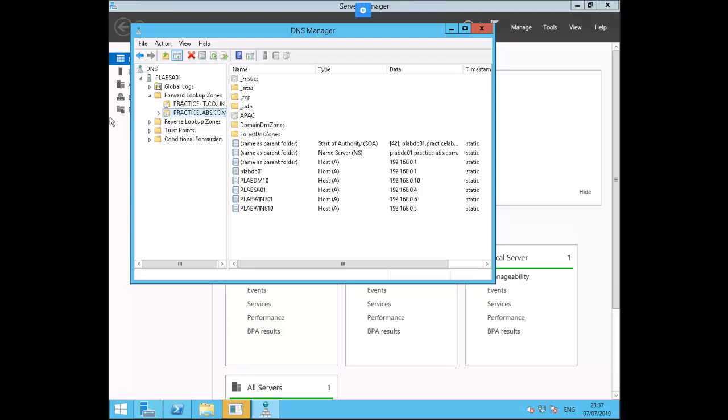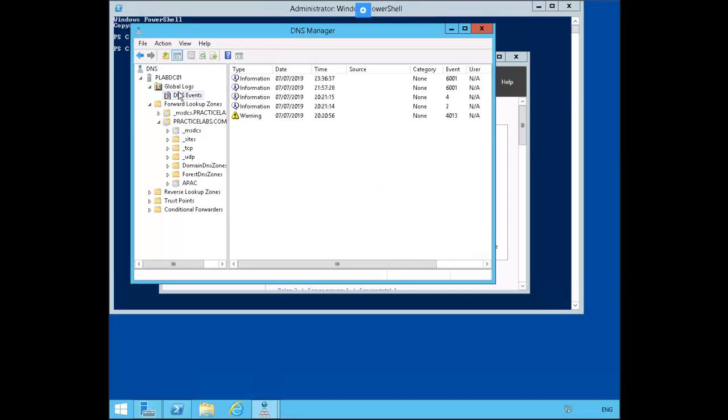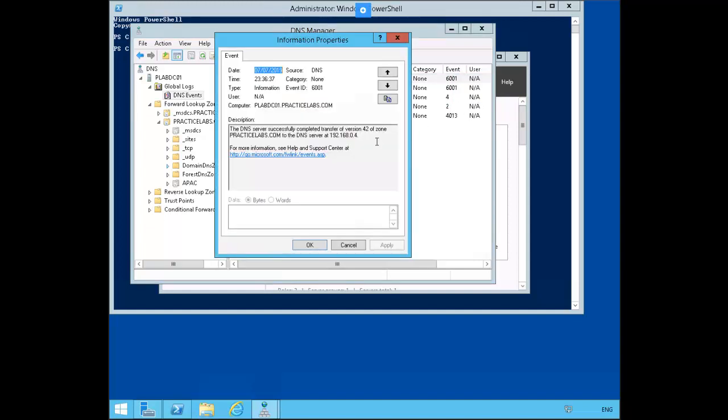Let's jump back into PLAB DC. Let's go back into the logs. And we're going to take a look at the most recent 6001 events log. Right mouse click, properties. And as you can see, some zone transfer activity took place.